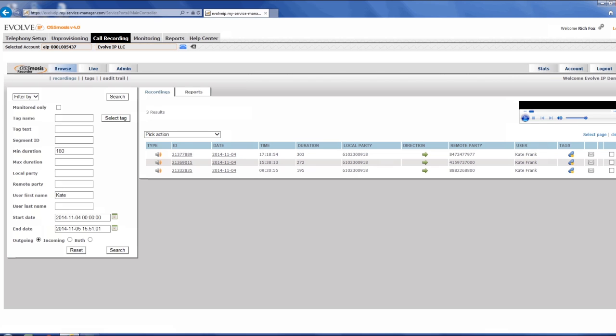Once a search is performed, all the pertinent information about each call is displayed, such as the date and time, duration, direction of the call, and the agent. Click on the speaker icon to play that recording in your browser. Media controls embedded in the browser allow you to pause, fast forward, and rewind.